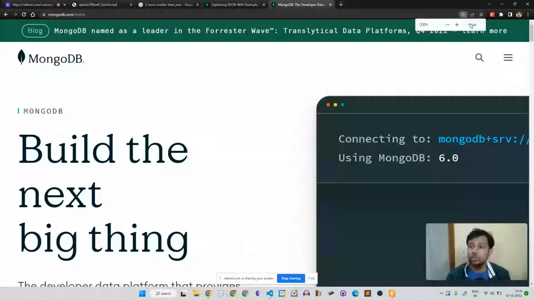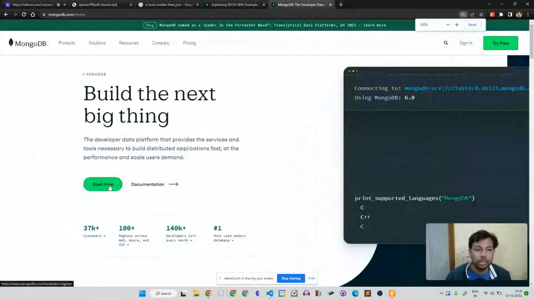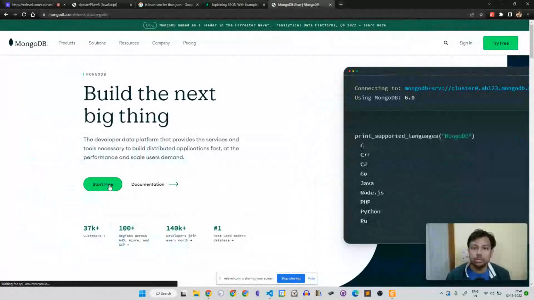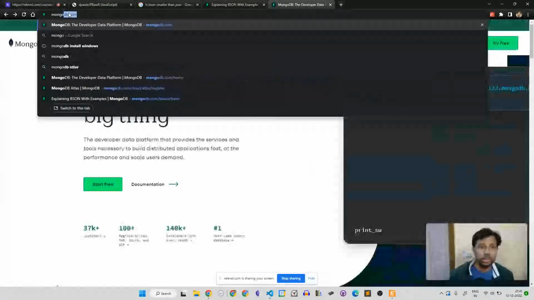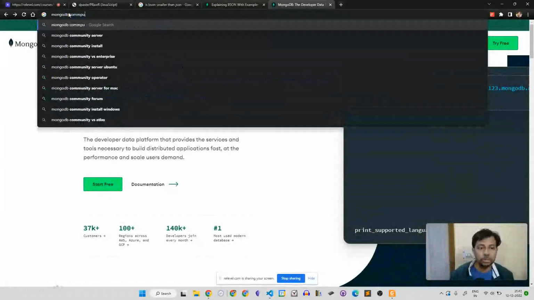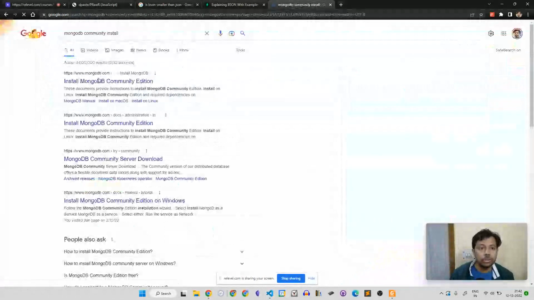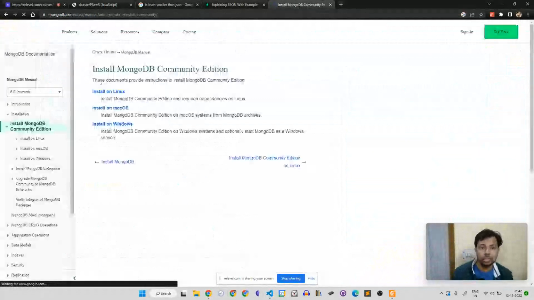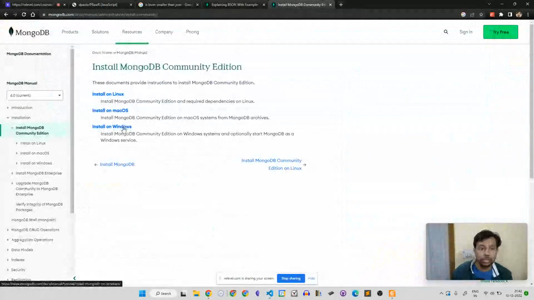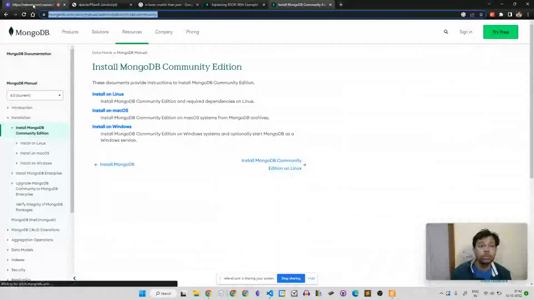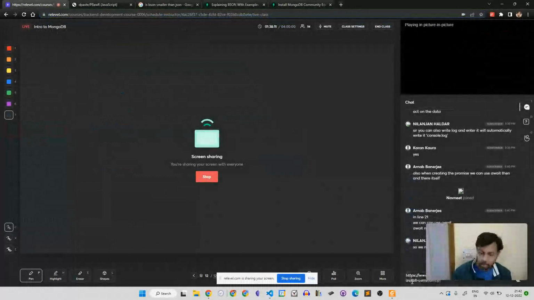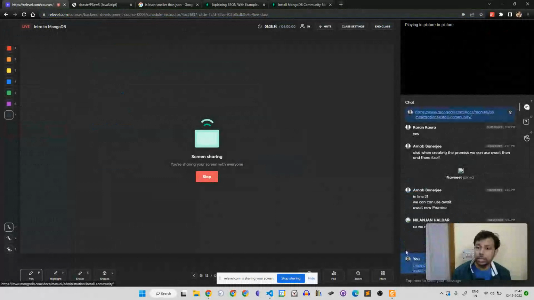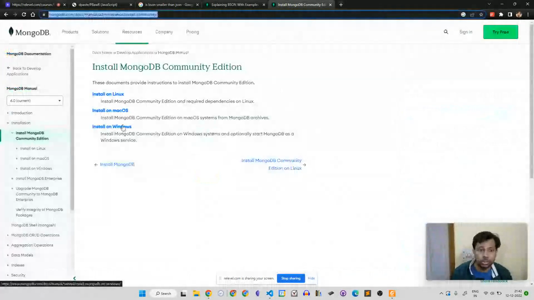Why is this so big? Reset it. Start free. No, I don't want Atlas. Just give me one second. Come to Google: MongoDB community server install. Install MongoDB Community Edition. This is what you want to do. Click on install. I'll give you this link. Go to this link, and then you can install on Windows.